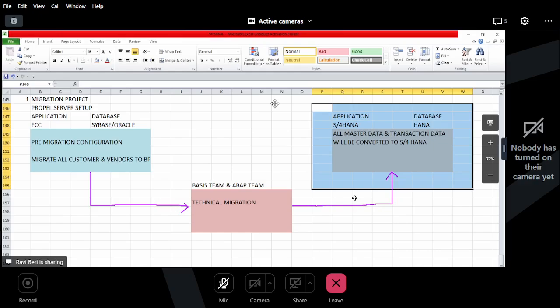Sir, what is the duration of migration and greenfield project duration? Migration normally takes 3 months. Why 3 months, we'll discuss in the next session, because we have a landscape and first we do it for the first landscape. So the migration duration is 3 months. Implementation depends on the client.